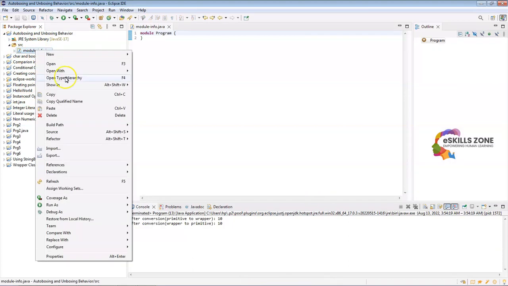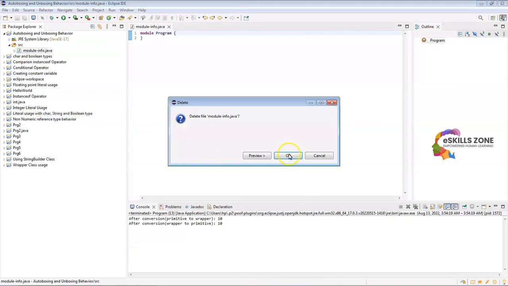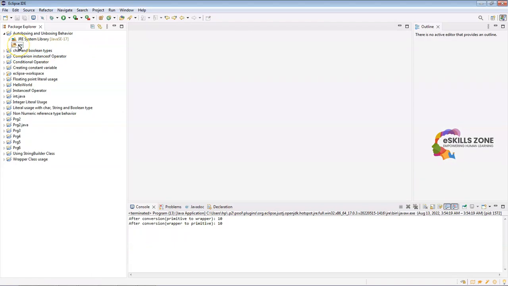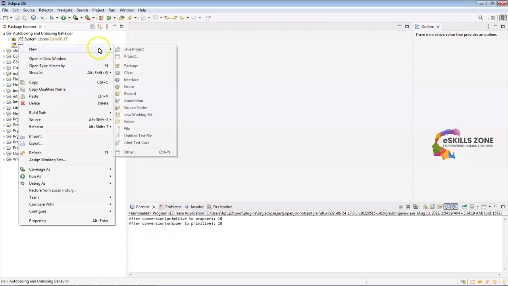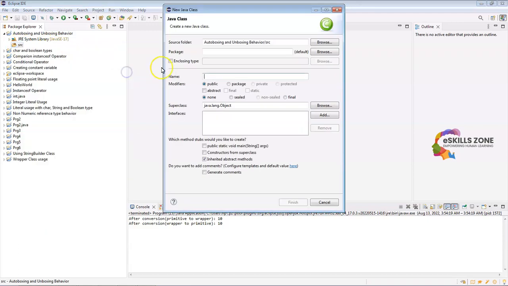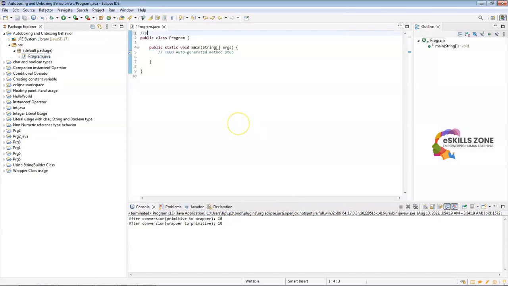We'll right click on this module, delete it, and create one new class by right clicking on the src folder. Go to the new option. From here we'll click at the class, so you can see the name will be program, name of the class, and click on public static void main string, which will create a main method in the Java program. Over here we'll type the description, which we have been doing previously in our program for better understanding: autoboxing and unboxing behavior.